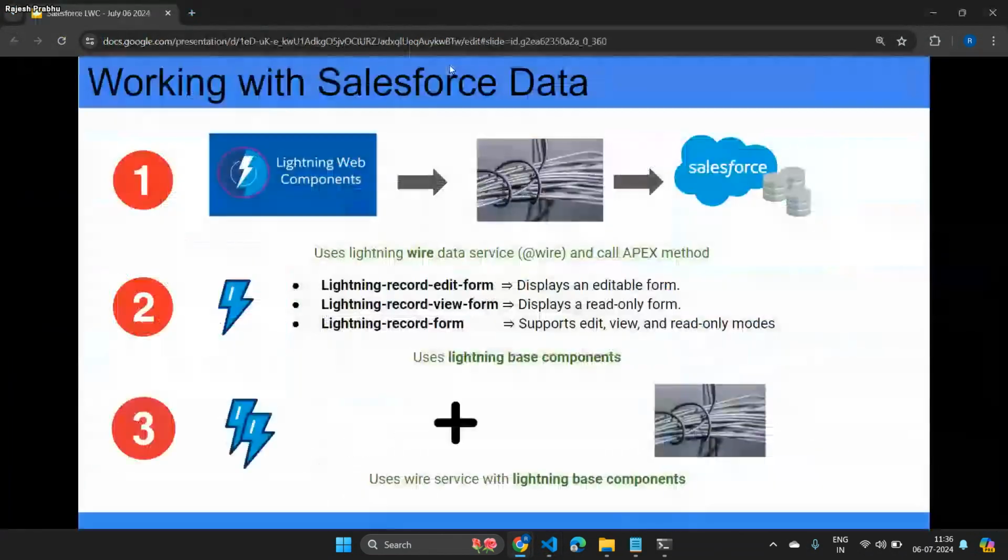I'll quickly summarize. We just tried accessing Salesforce data. There are other ways as well. So in your further journey in Lightning Web Component, explore this as well: record view form, etc. All these methods are going to help you fetch data from the DB.